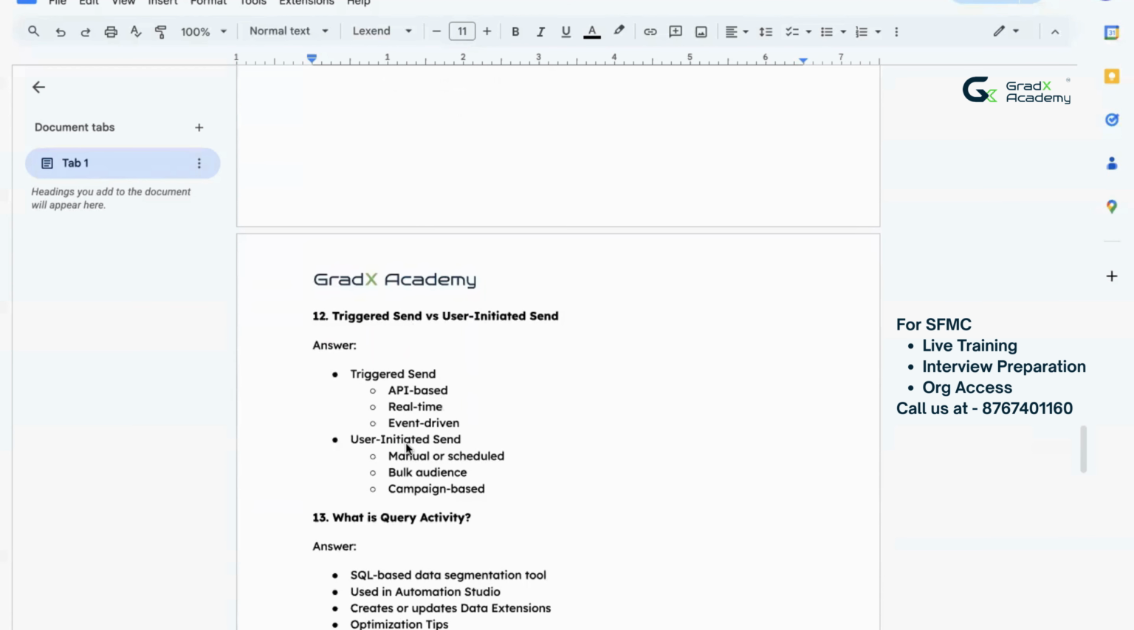Now next is, what is triggered send, and how is it different from user-initiated send? Triggered send is API-based send. It is real time and event driven, meaning when a particular event occurs, through the API our send will get triggered. For example, whenever a new user registers in our application, he should automatically receive an email. This is one of the triggered sends.